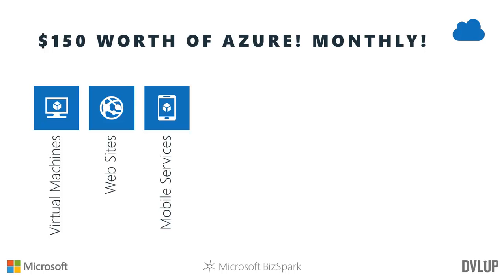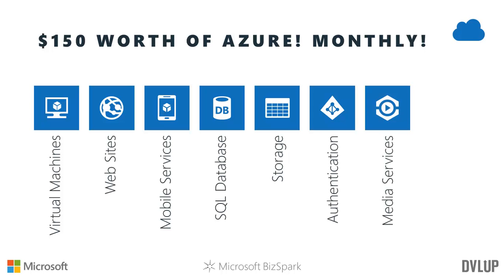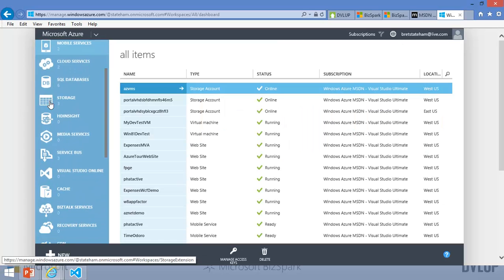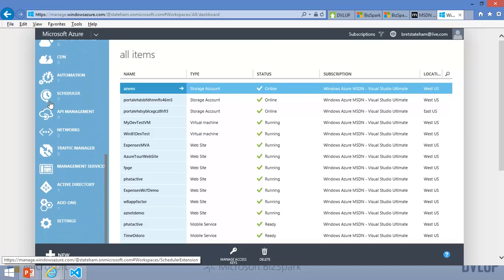There's a lot more than that. We've got Azure SQL Database if you need a relational data store. We've got Azure Storage for blobs, as well as a NoSQL kind of a table storage mechanism, and then first in, first out queuing mechanism as well. We give you a way to authenticate users using Windows Azure Active Directory. There's streaming media with Media Services, and then even more robust queuing and application infrastructure tools like Service Bus. And that's not all. If I jump over to the Azure Management Portal, I can scroll through this catalog of services, and these are all available within the Azure benefit provided to you through BizSpark.